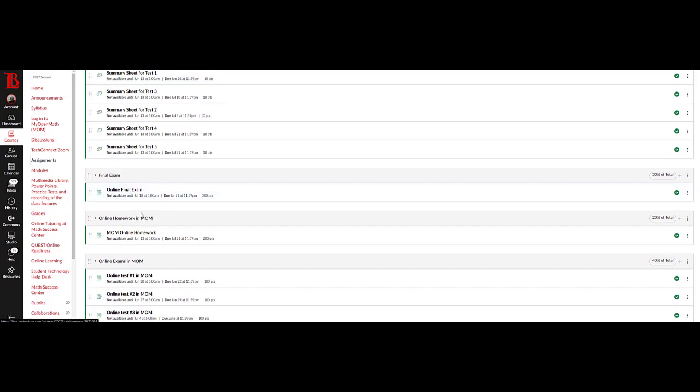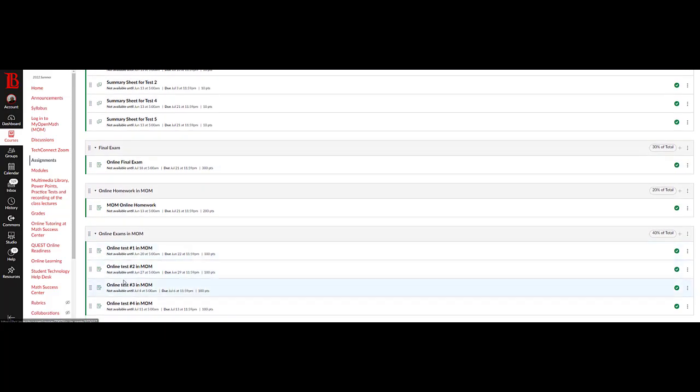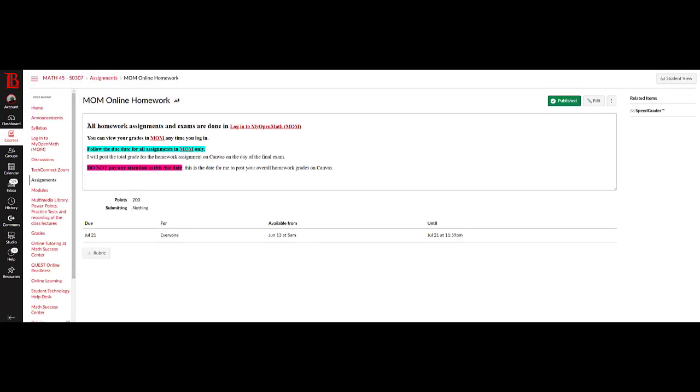Submitting your assignments under discussion forums would give you the points for class participation. And we have the final exam and 4 exams in MOM where you complete them. You can see your grades right away in MOM, and I have to import them on Canvas right after you complete the test. And on this page, when you click on the homework assignments, there's a note that I will import your grade for homework assignments at the end of the term on Canvas. You can see your grades in MOM as you complete them, but you won't see them on Canvas until the day of the final exam.